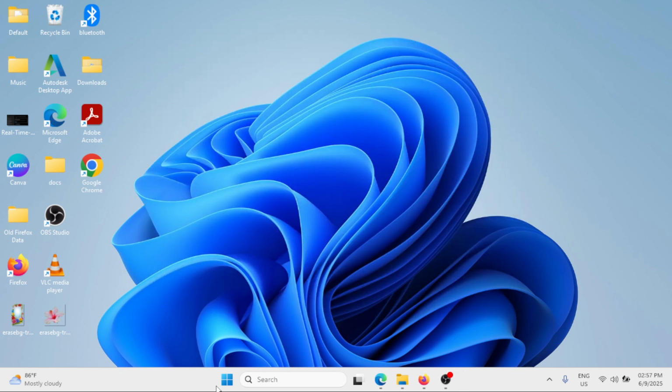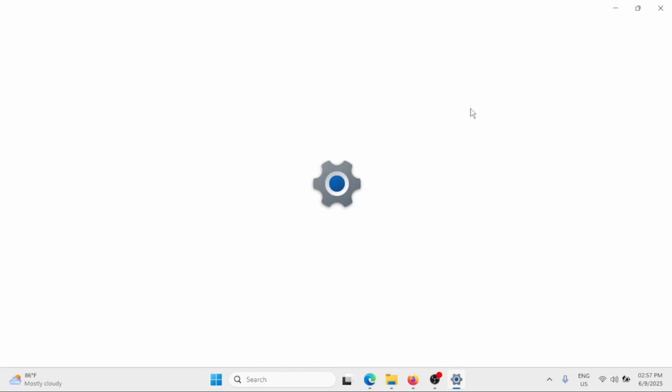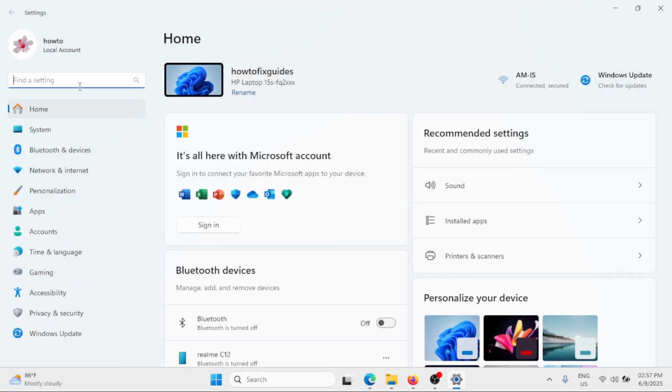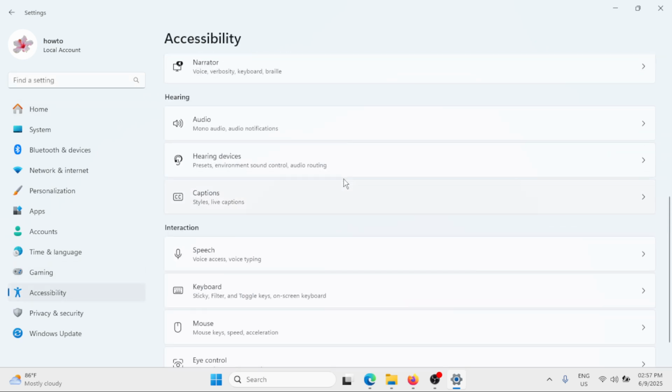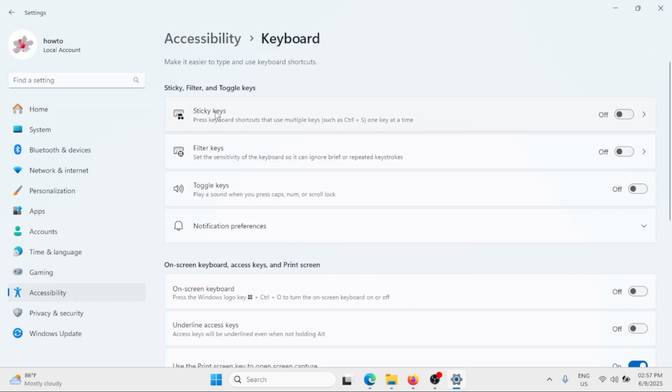Next method, click on the Start button, click on the Settings icon. Now here in the list of options on the left pane, click on Accessibility. Scroll down and you will find Keyboard. Make sure sticky, filter, and toggle keys are turned off. If any happen to be turned on, just simply switch the buttons off.